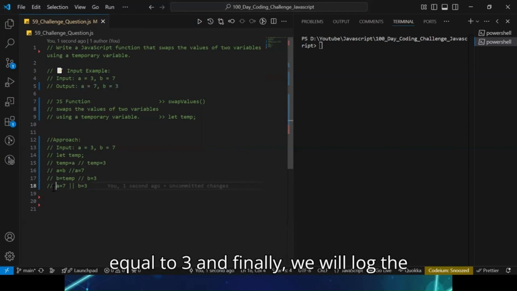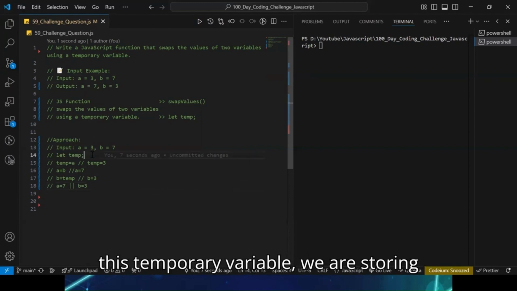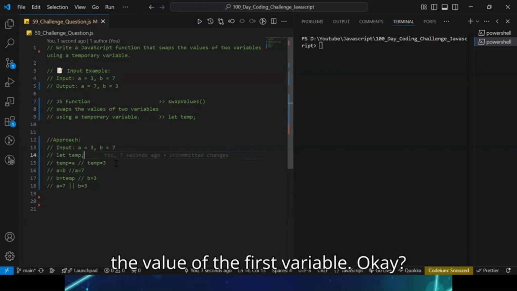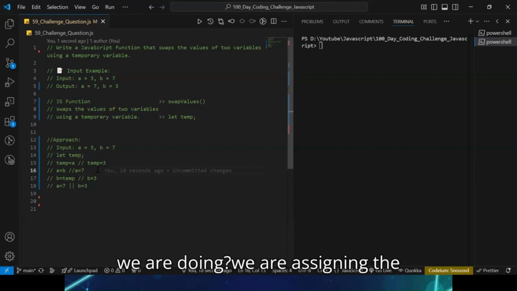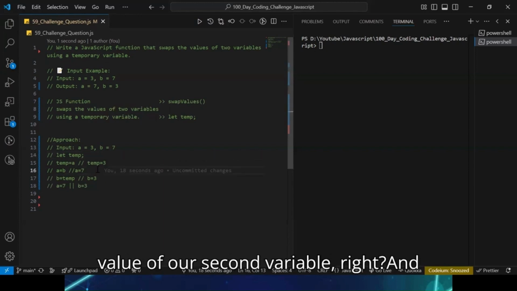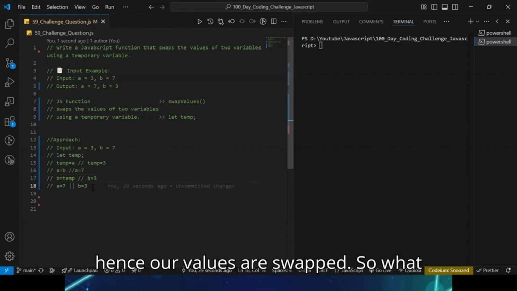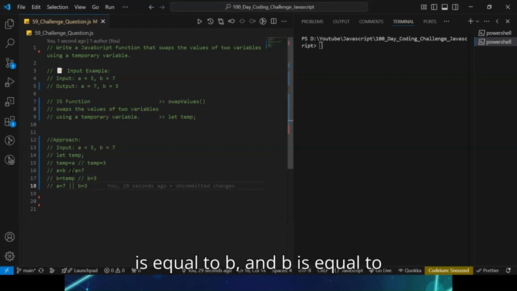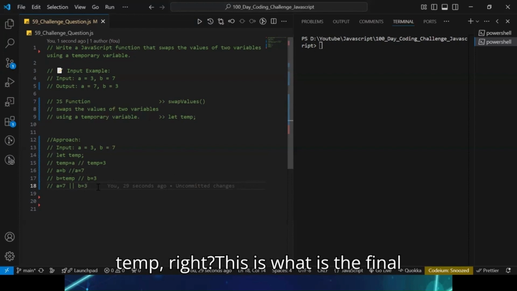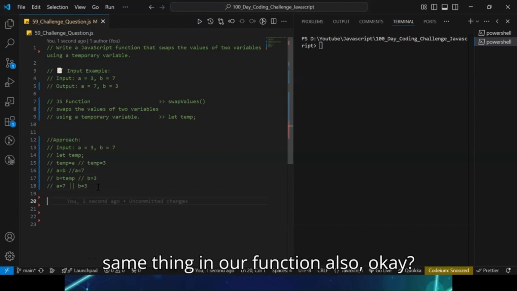And finally, we will log the swapped values. In this case, we have declared a temporary variable, in which we are storing the value of the first variable. After that, in the first variable we are assigning the value of our second variable, and in the second variable we are assigning the value of our temporary variable, and hence our values are swapped. So temp is equal to A, A is equal to B, and B is equal to temp. This is the final approach we are going to follow. Now let us come down and implement the same thing in our function also.